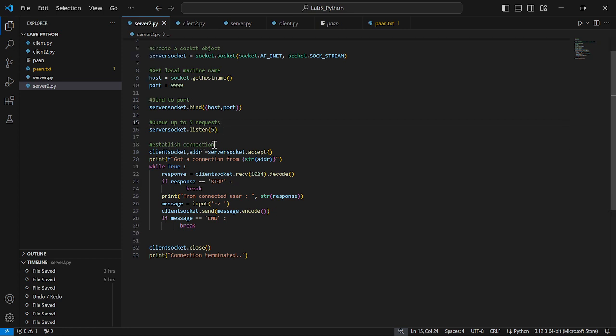And then we're going to establish a connection. So a client socket with an address is going to be accepted by the server socket. And then we're going to print out "got a connection from" the address. While true, the variable response is going to receive the value from the client socket, the data which is received in 1024 bytes. And if the response from the client is stop, then we're going to break from the loop, close the socket and then print that the connection is terminated.